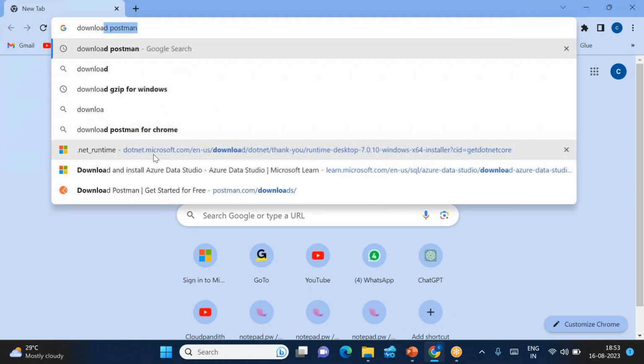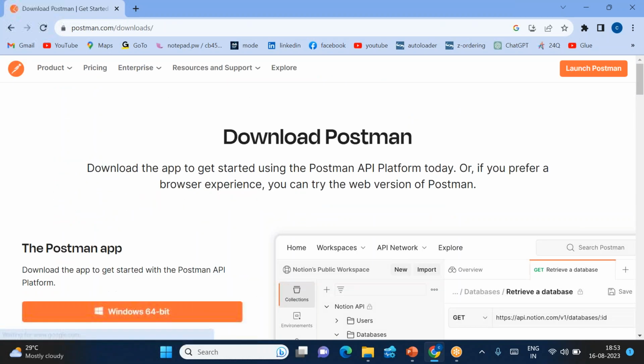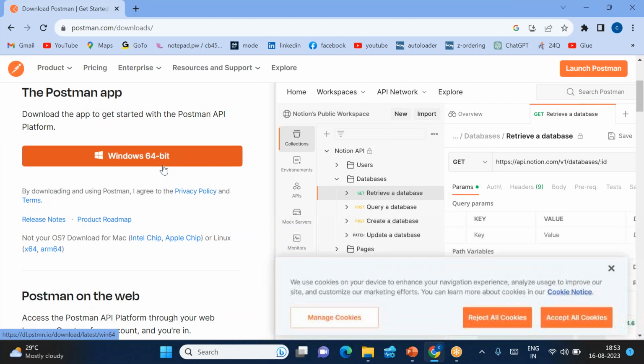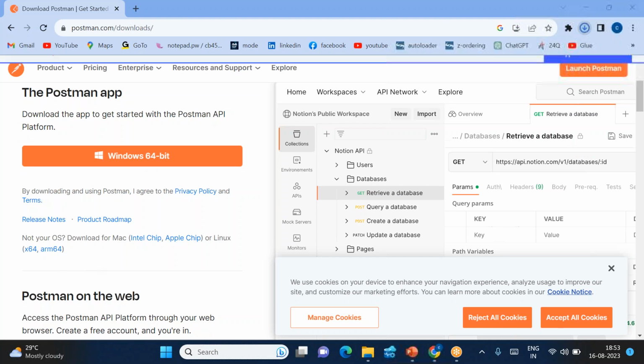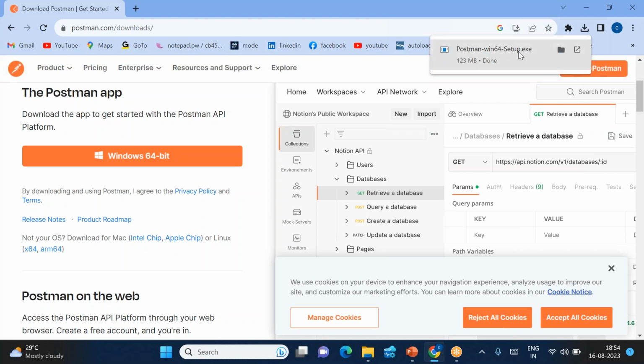So the first step is to download Postman. You can just click on download Postman. If you come down, you can see Windows 64-bit. If you are using a Mac, you can download here. If you are using Linux, you can use these options. Let's click on download Windows 64-bit Postman. Let's wait. Now we can see the Postman Windows 64 setup is downloaded. You just click on that.